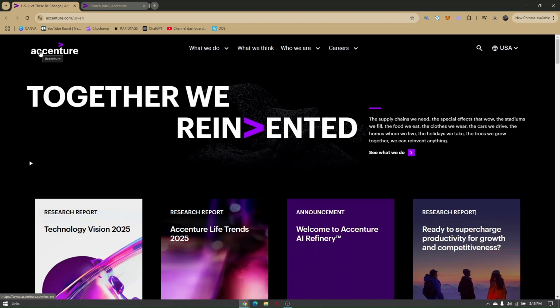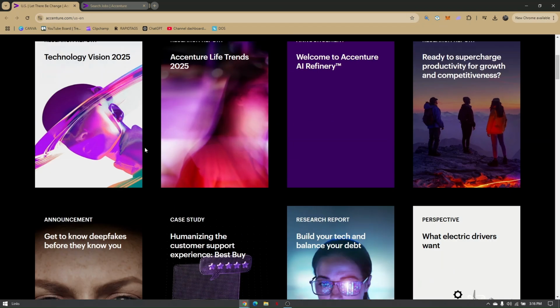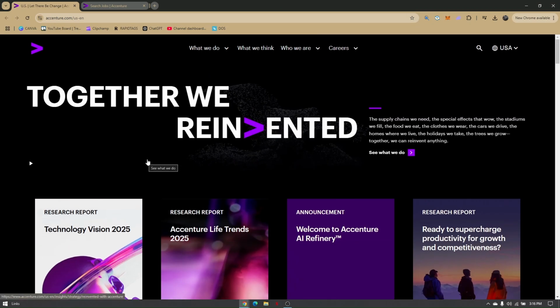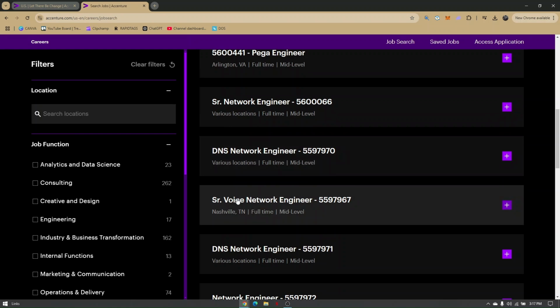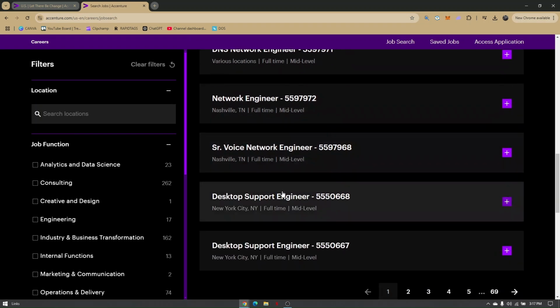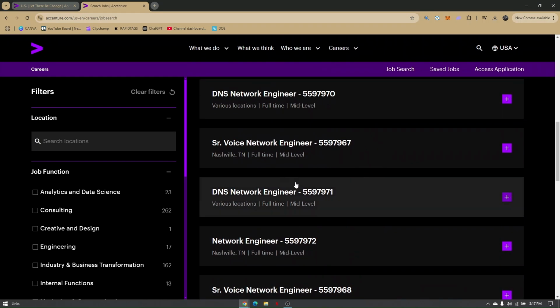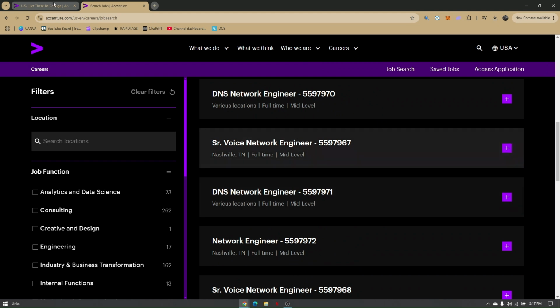Now, once you're on Accenture.com's official site, make sure that you log into your account and then go to your applications field. Once you're on the applications field, all you have to do next is tap or click on the current job that you're trying to apply for. You will be able to see three dots beside your application, and then just simply choose Withdraw Application.